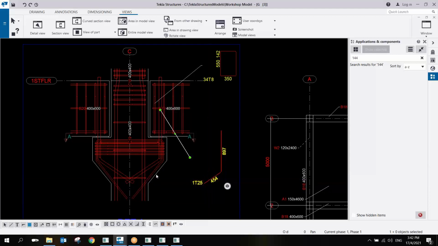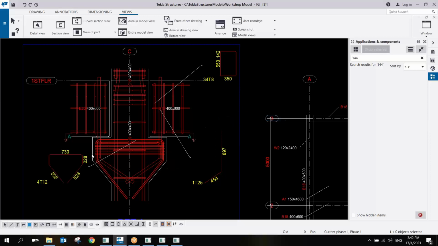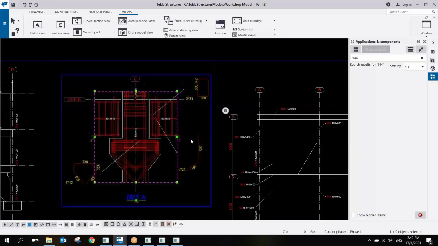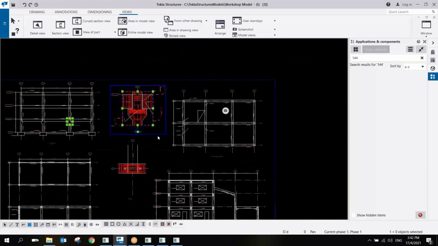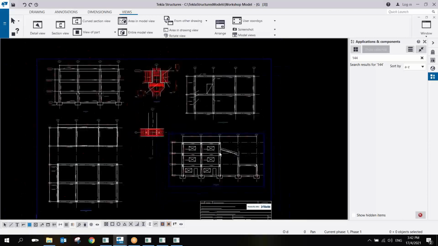Yeah, so this one also, if you add, see, you have the four pieces of T12. So you can easily get this information in the drawing. Even though this is a 2D drawing, you can consider this one as a 3D because you can get that information.